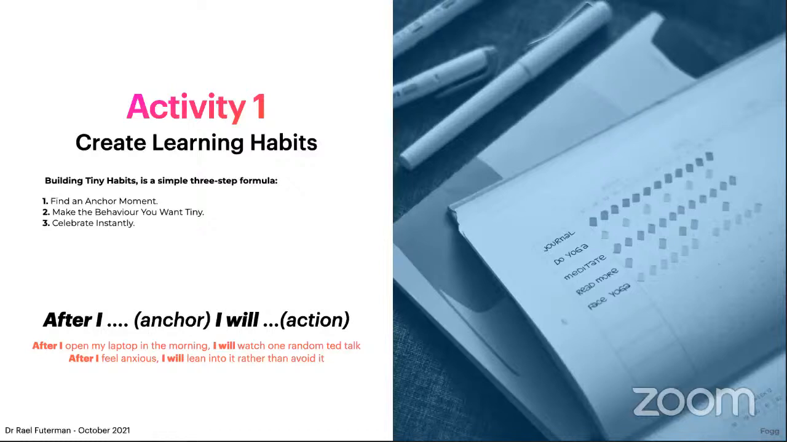So just take 2 minutes. You can use this sort of Mad Lib of after I do something, I will something. I'm going to keep quiet for a minute. And I'd like you to just grab a pen, some paper, and write yourself one learning habit that you can do maybe tomorrow morning. So you can really just get started straight away.